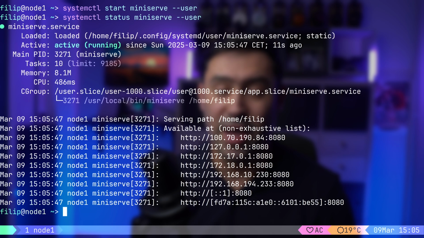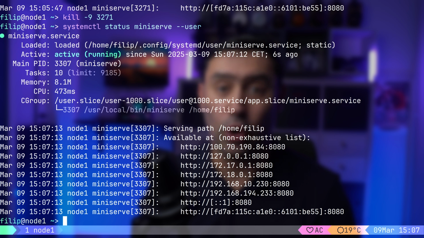Now let's check our service status. It works and is controlled via user level systemd. Let's see that in action. I will kill the MiniServe process. Now let's check the status of our service. It's still running. It got auto restarted due to restart policy set to always.